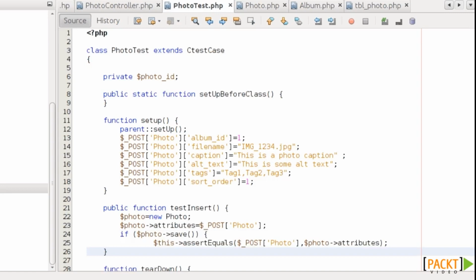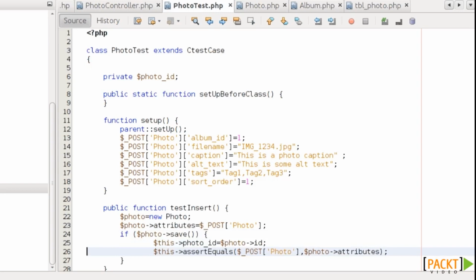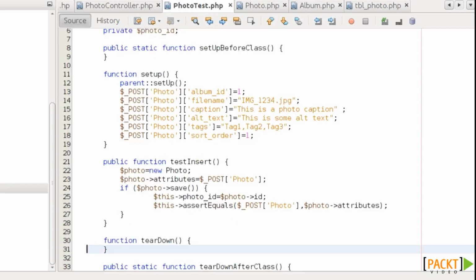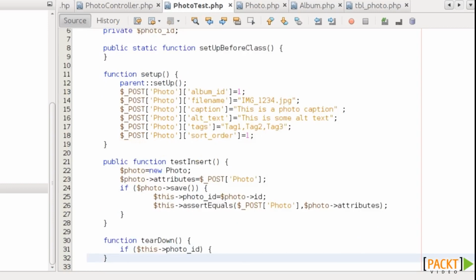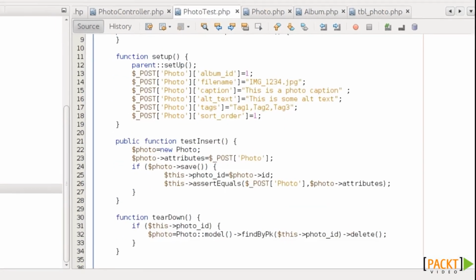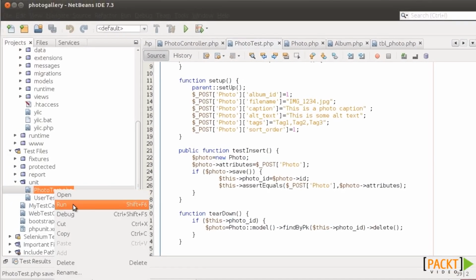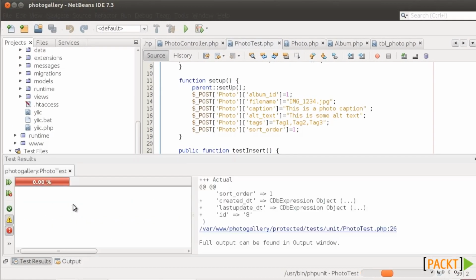And we also need to have some way of deleting the records we've created. So here I'm going to save the ID of our new record in a class level variable. And then we define our teardown method, which will check that the ID exists, and then delete the record. Okay, let's try that. And you'll see that we get a failure.